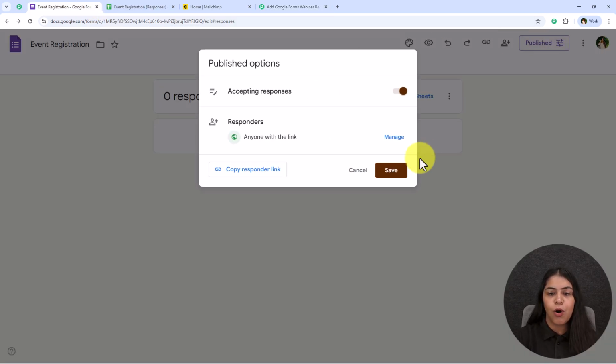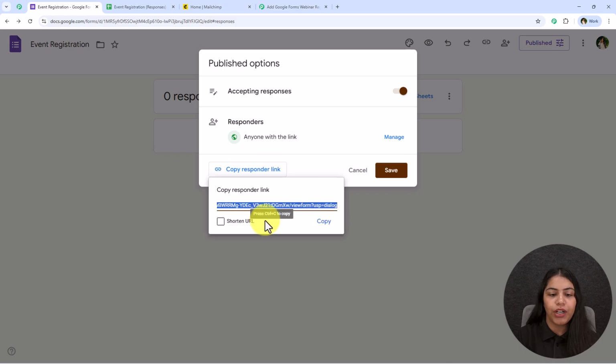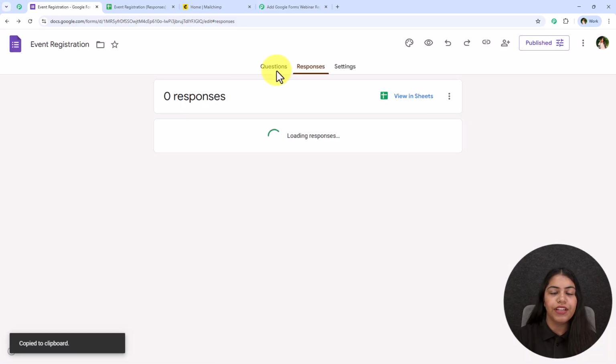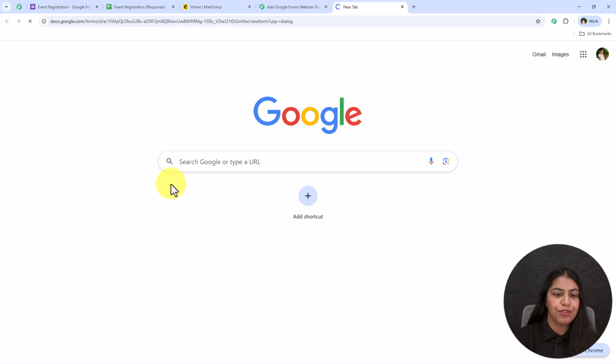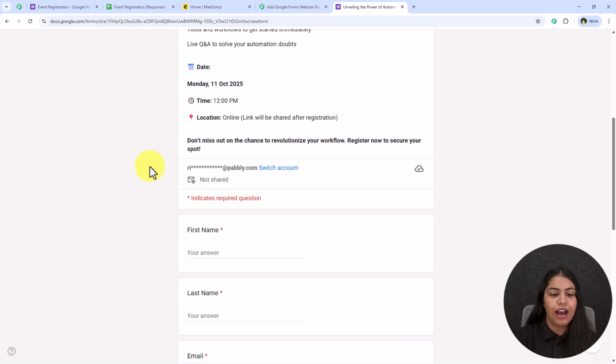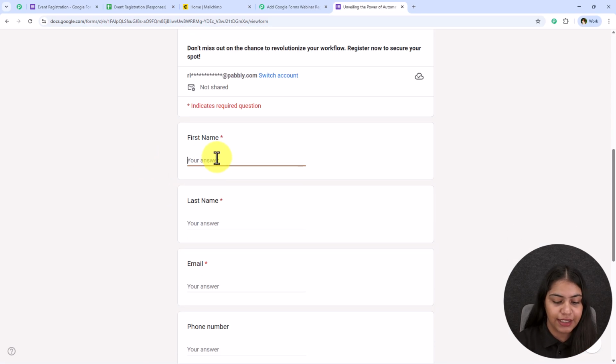For that I'm going to copy the form link, and then what I'm going to do is I'm going to open it in a new tab and do the test submission. So let's open this, and now I'm going to do the test submission. So let's say for the first name I'm going to keep it as smart, last name as user. Now I'm going to move in further.